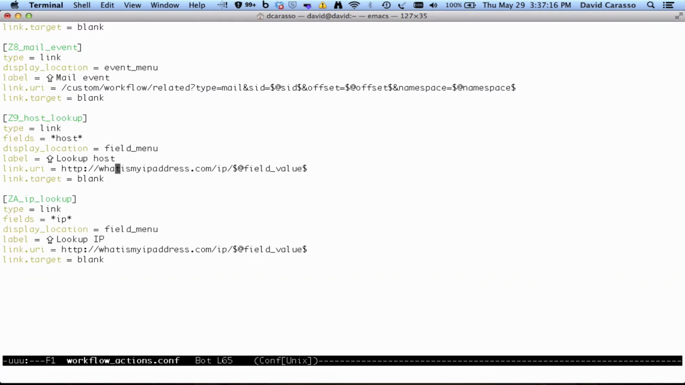And then do the action that's here. So basically, if you have a field that has the word host in it, you're going to get an action that shows up called look up the host, and it's going to go to a URL called whatismyipaddress.com and fill in $@ field value $, and that will be the name of whatever field this was. So if the field was just called host, then this would fill it in with the IP address of the host field.